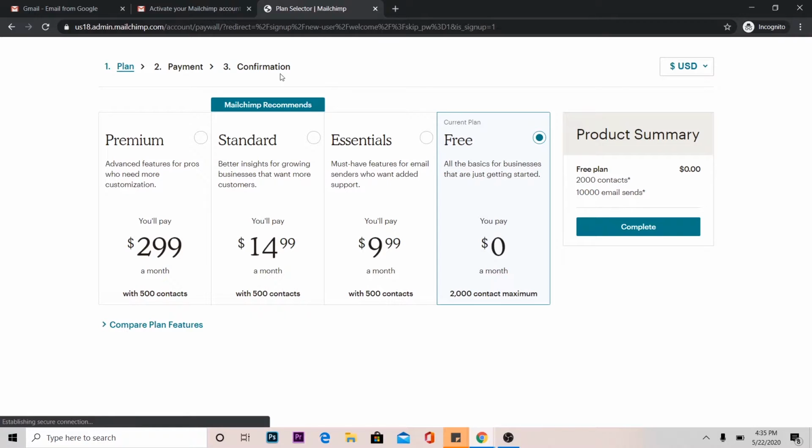Here you can see there are 4 subscriptions: premium, standard, essential, and free. We don't need the premium subscription, we can use the free one. With the free one we can add 2000 contacts. So I'm going to choose the free one and then complete.